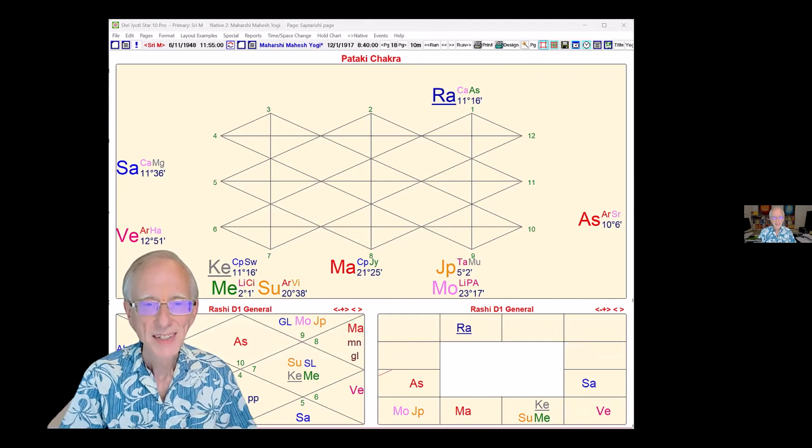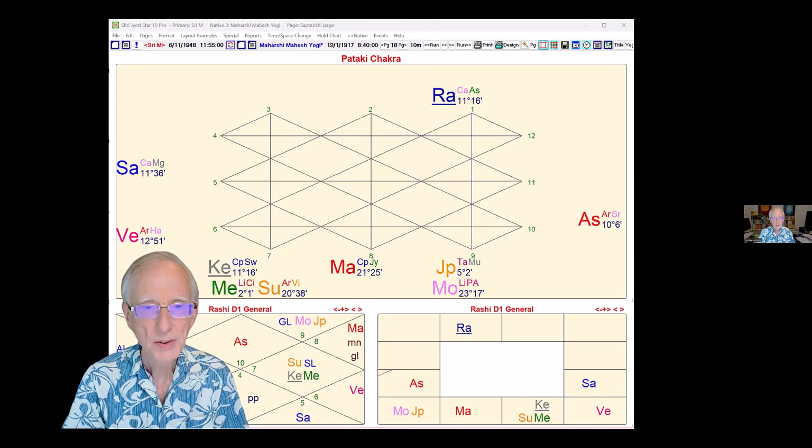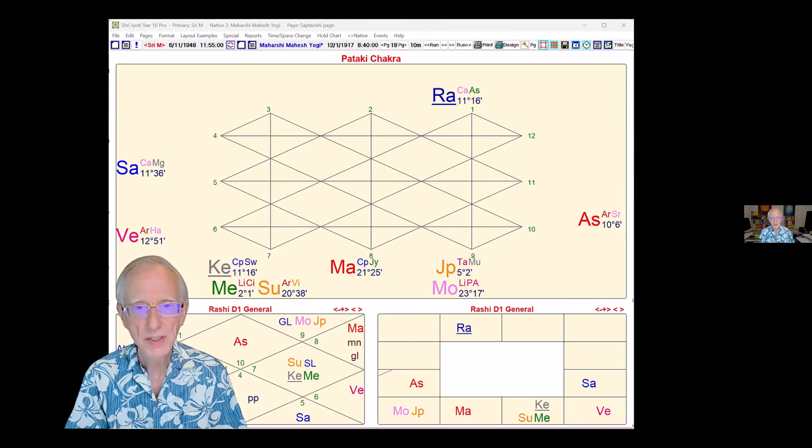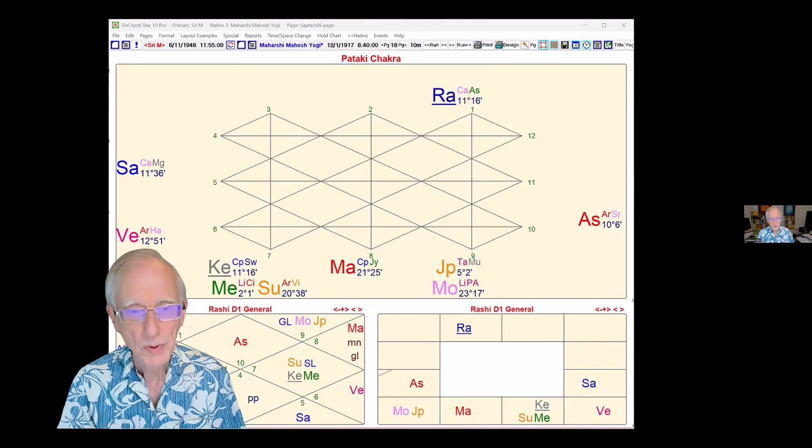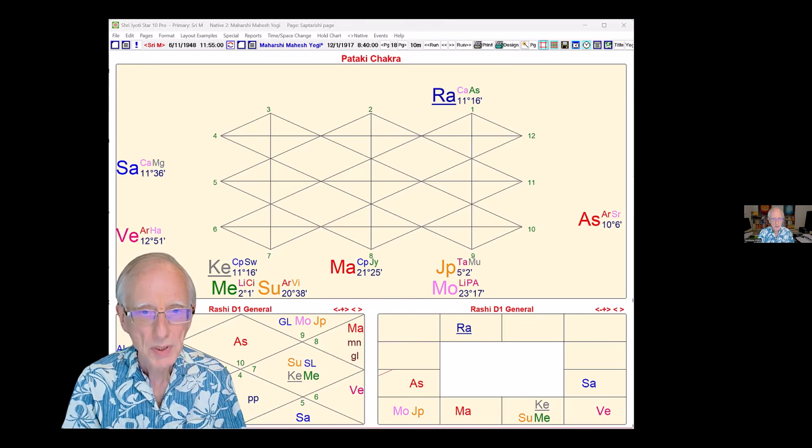Welcome, friends. This is a new feature which has just been added to Shri Jyoti Star 10.2.3, which is the Pataki Chakra. The Pataki Chakra is a traditional diagram which lets us see certain types of aspects. It has the interesting feature that the fixed signs aspect each other, and then the movable signs and the dual signs are mutually aspecting with some variation.